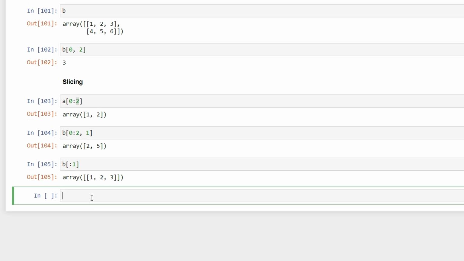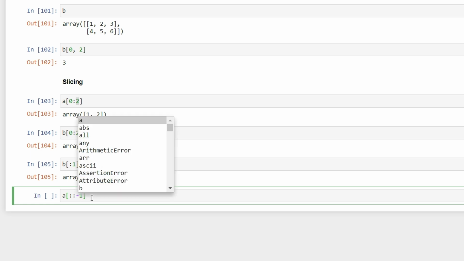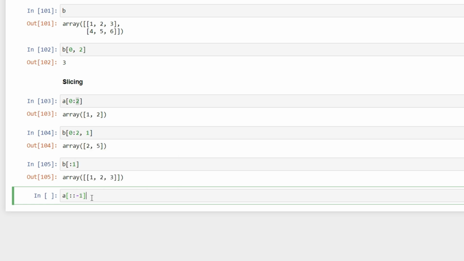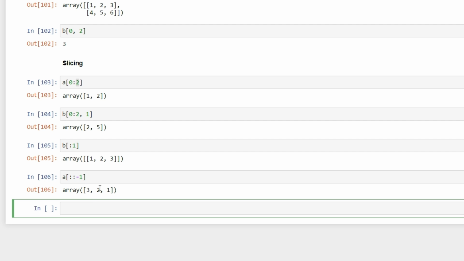Can we reverse an array? Now this is a very, very interesting question. Can we reverse an array? Yes, we can reverse an array using double colon minus 1. Using minus 1 means till the last element you can reverse an array. See, earlier it was 1 to 3, now it is 3 to 1.